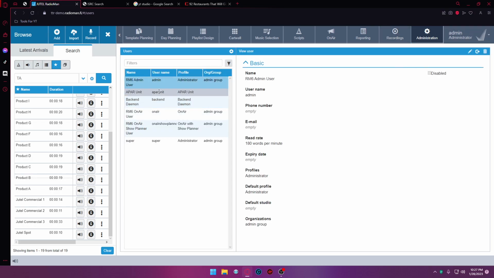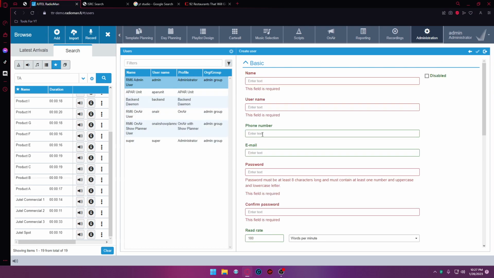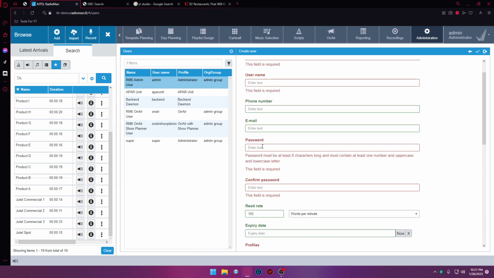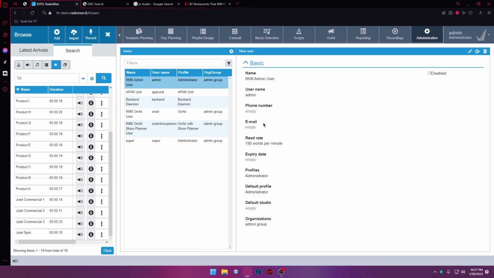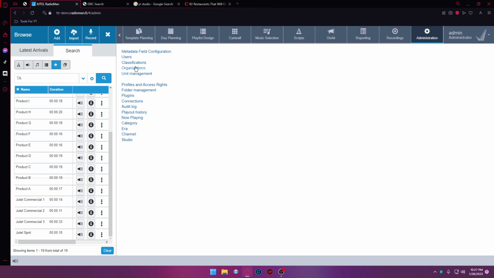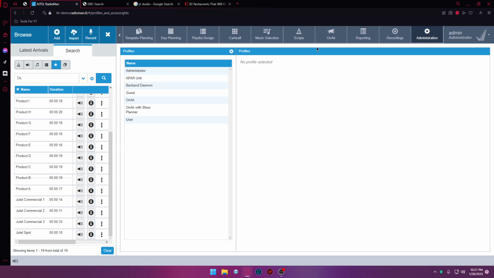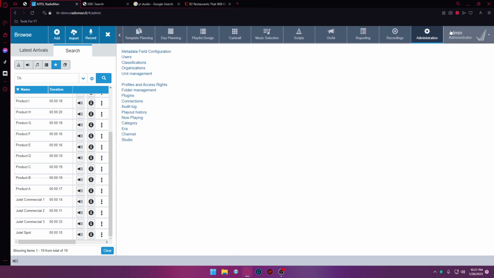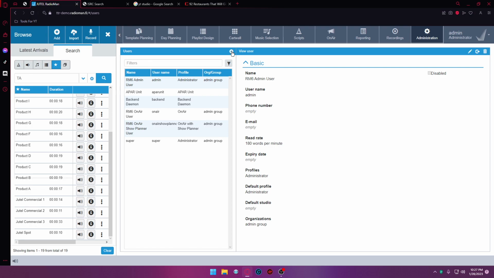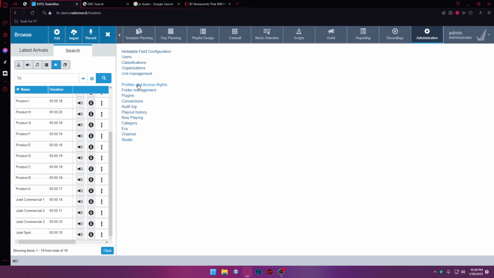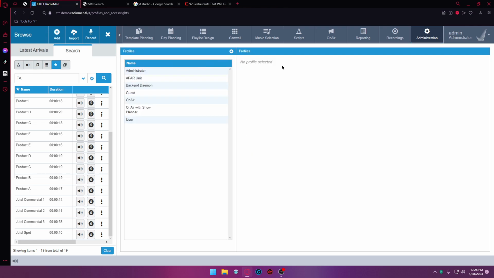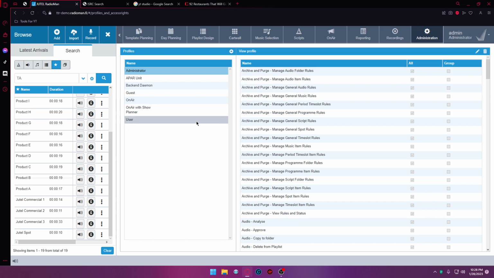And finally, in the users, here you go. You can make new users. Here's how to make new users again. And also, of course, the profile and access management is how you do that. So in the users, you make a new user. You can name it whatever you want, and then in the profile access management, make a new profile, and then you can select what you want them to do and so on.